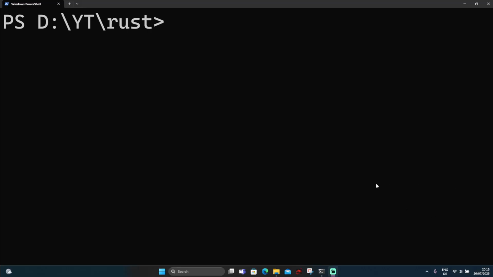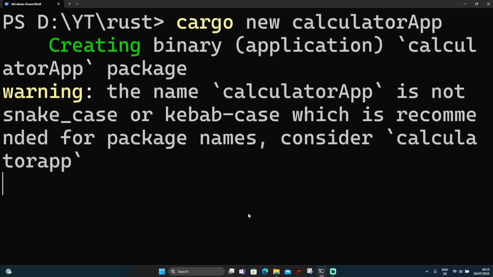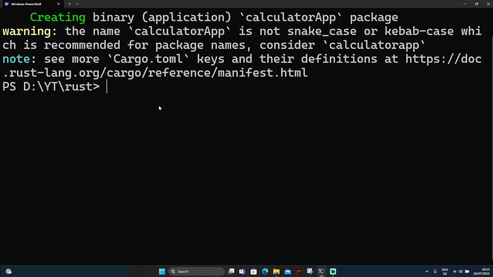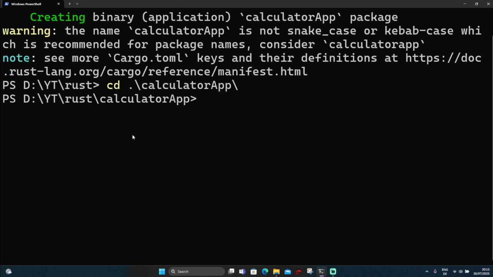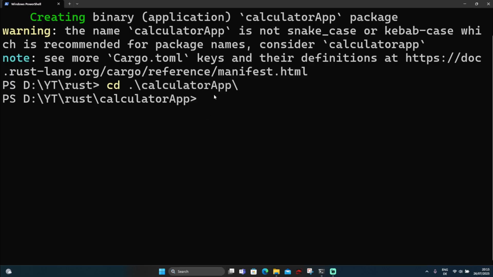So the first thing we do to create any project is cargo new calculator app and press enter. So basically it will create a new calculator app for me, and then we can go into the application. Let me open Visual Studio Code as well to write our code.